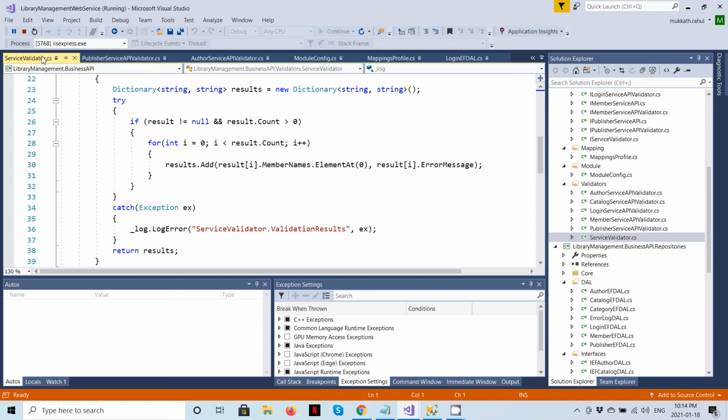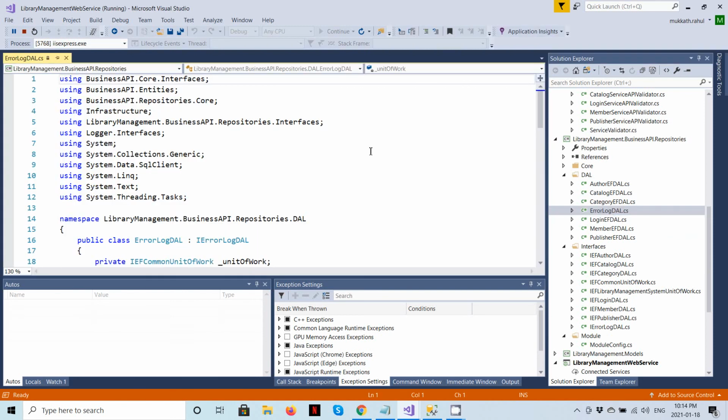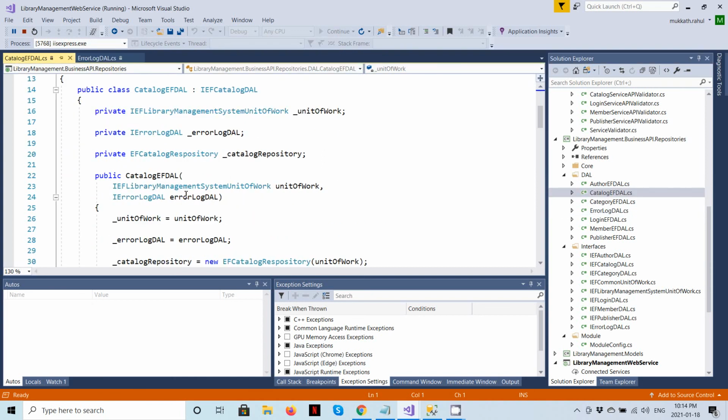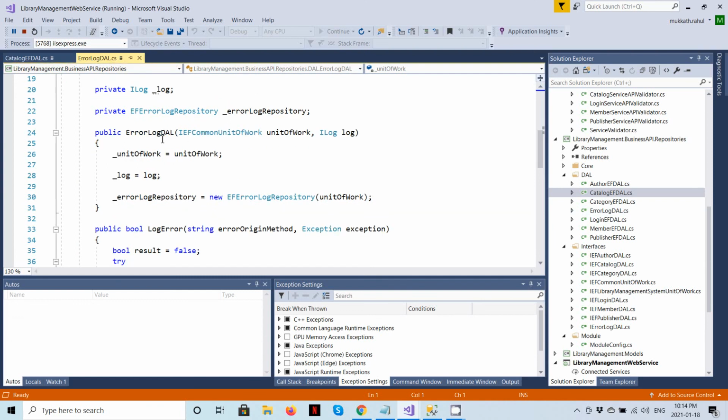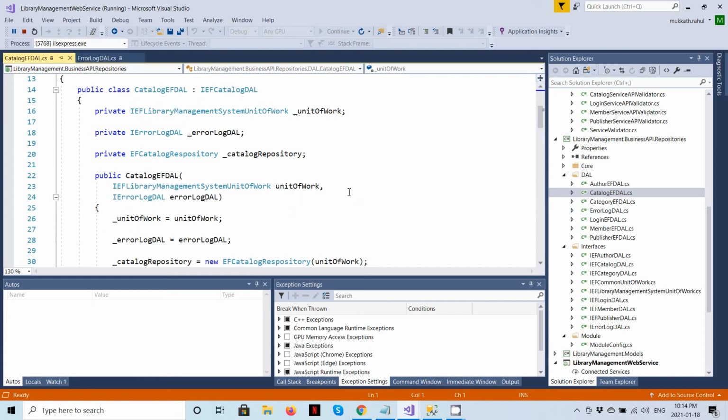So let's see how the error logging system works. First we try to save it to the database. Here you can see IEF common unit of work. And here you can see IEF library management system unit of work. Two different interfaces. That's because the error logging service is part of the common database. Catalog is part of the library management database.